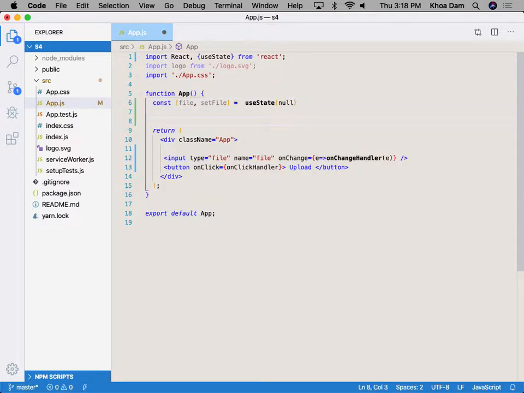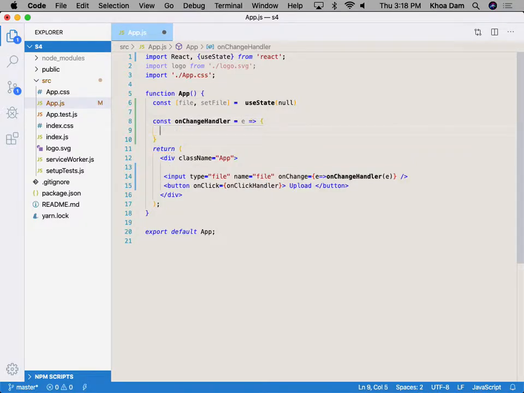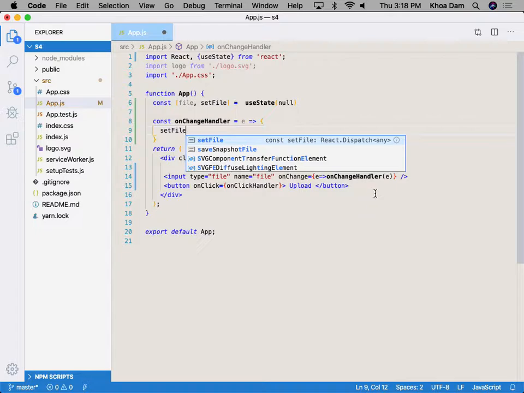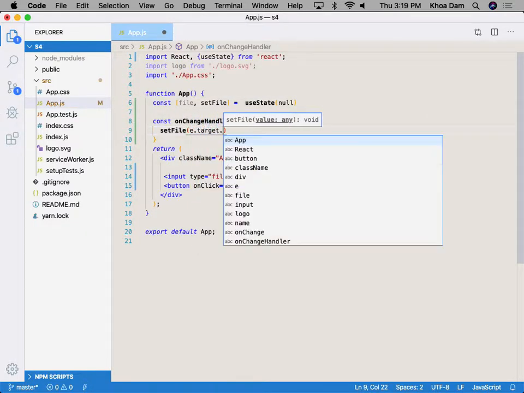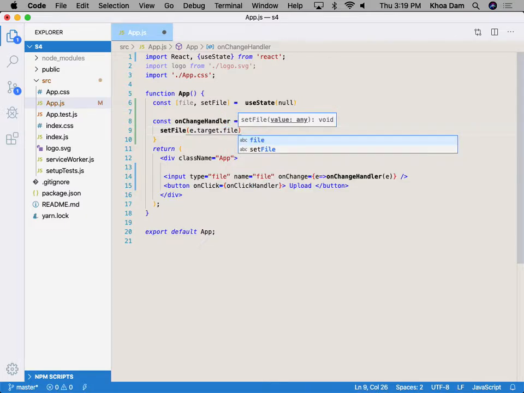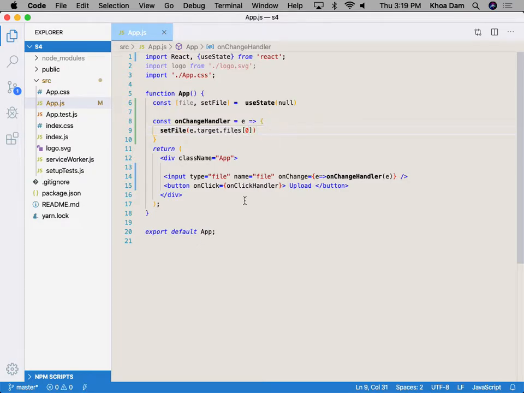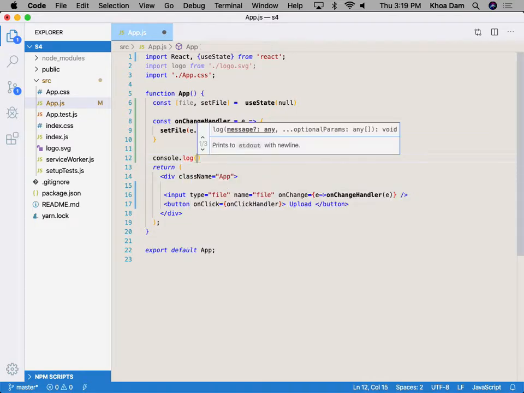Define a function to capture the file. const onChangeHandler equals e, and then here we set file. Actually, you can set file right here, maybe. So e.target.files, and then I think we want to get the first one, the first item of the files, because files will be a list, an array of files. So we want to get the first file. That's it. And then let's console log it, like console.log files.